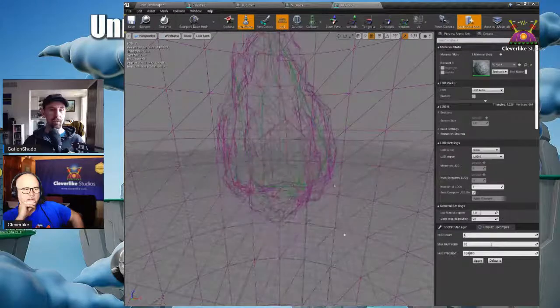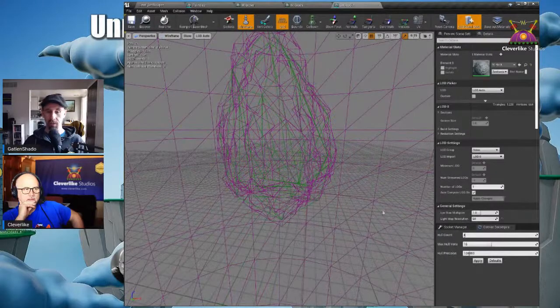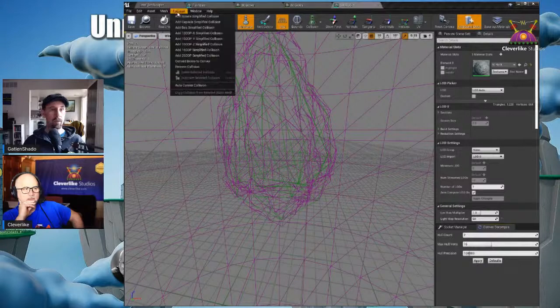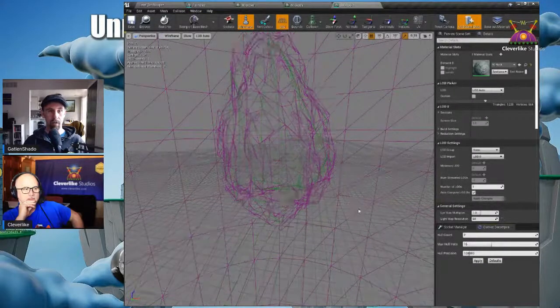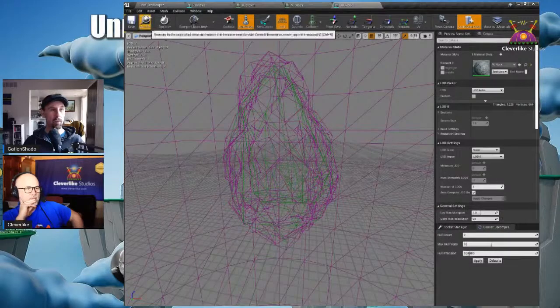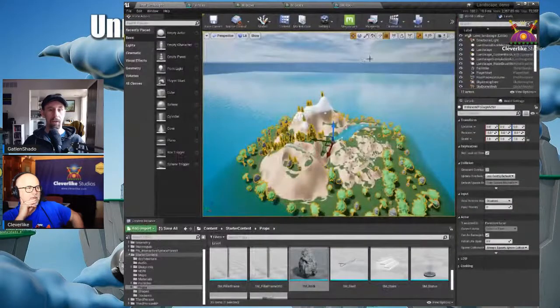Then we get, and it's really subtle, but there's a green shape inside of there. Actually, I don't need 4 hulls. Let's make it down to like 2. So we'll say remove collision, and then we'll rerun that. Yeah, there we go. Okay, it's a little less geometry to work with. And then we'll save that. We'll go into our landscape.